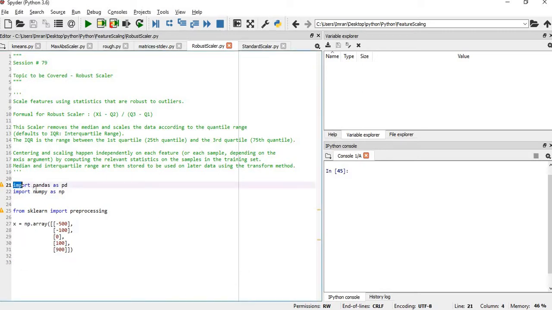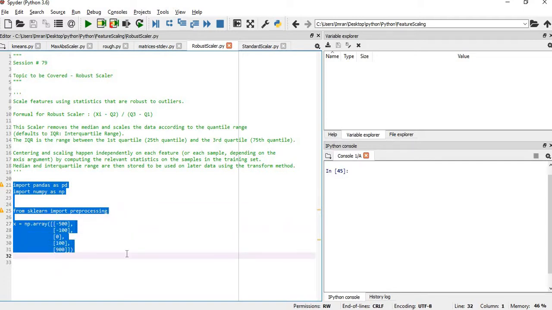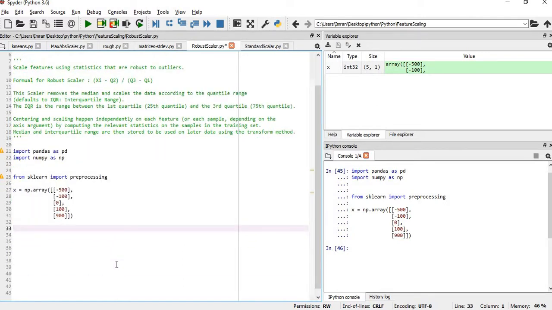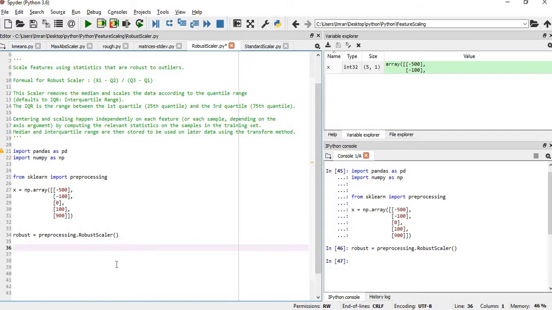What I have done is we will import the pandas and numpy libraries. Then we'll import preprocessing from sklearn. We also have our 5 rows, 1 column array. We'll simply execute this and our array is created. Instead of wasting time, I've already given the array which we are going to use. Now, we need to create the object of the robust scaler. We'll give robust equals preprocessing.RobustScaler, and we'll execute this. So our object for the robust scaler is created.